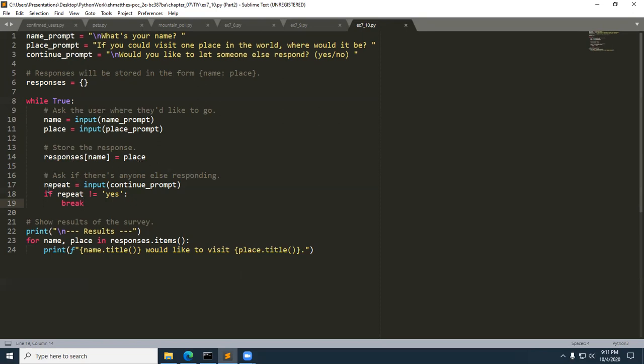And then you simply ask again, would you like to let someone else respond? Yes, no. And if they say, this is interesting, you say if repeat is not equal to yes, then break, right? So break will stop right there if you type in really anything other than yes, right? So then you put the finishing topics on there. Let's go ahead and run it again and experiment with this one more time.